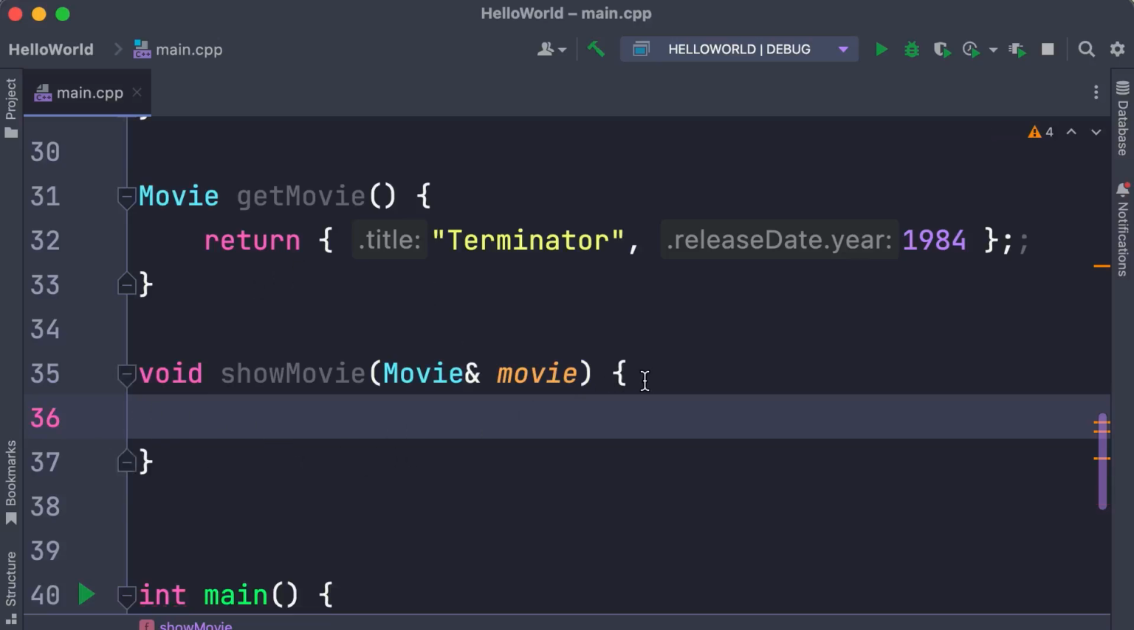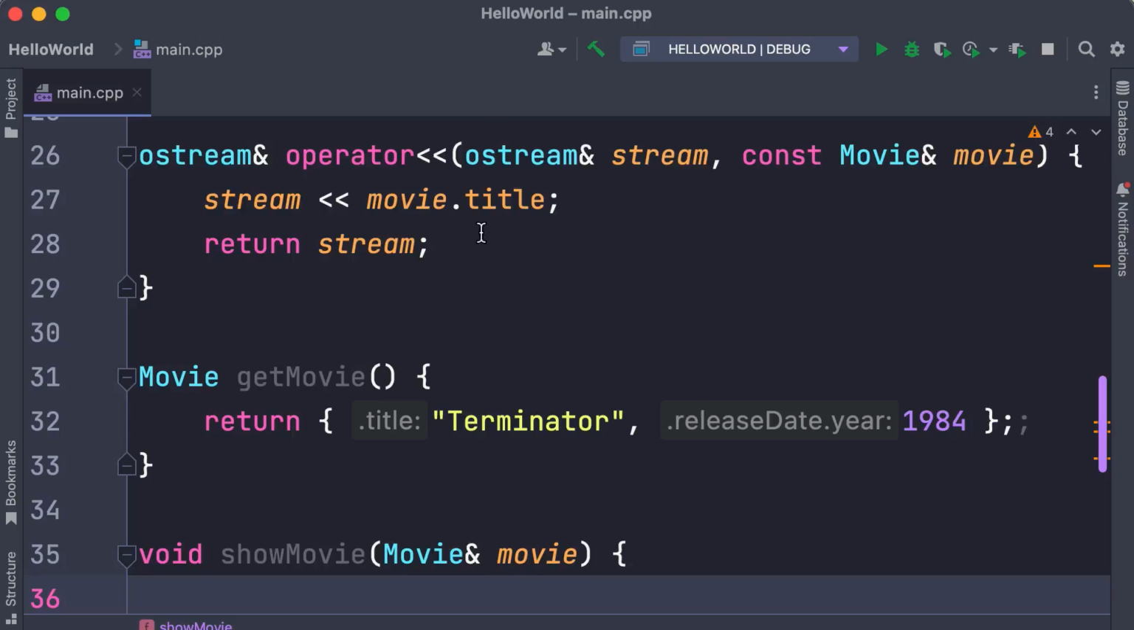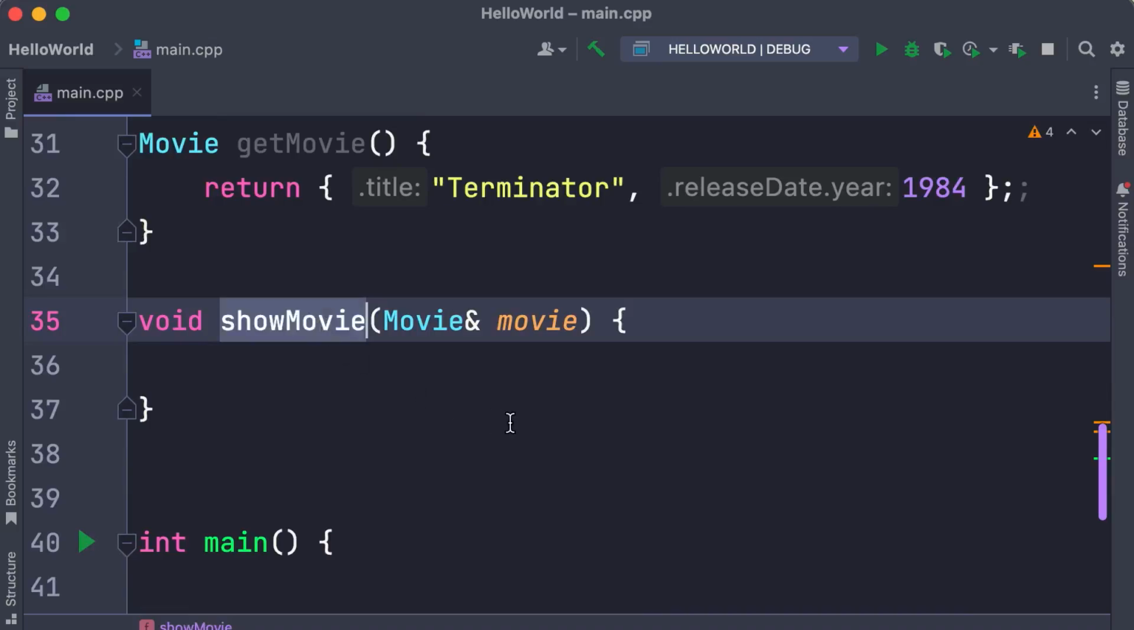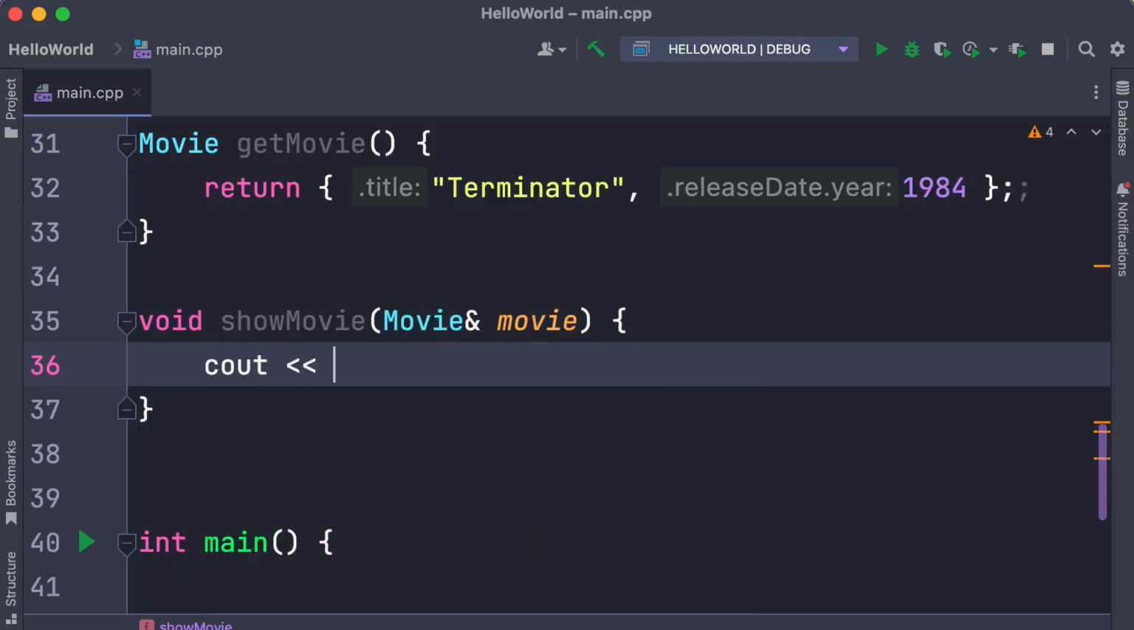Now, technically, now that we have implemented the stream insertion operator, a function like this is completely unnecessary. Because if you have a movie object, we can simply write cout movie, right? But I want to have this function here because in the next lesson, we're going to talk about pointers to structures. So for simplicity in this function, let's just print the title of the movie.